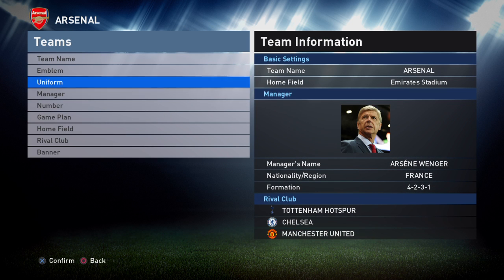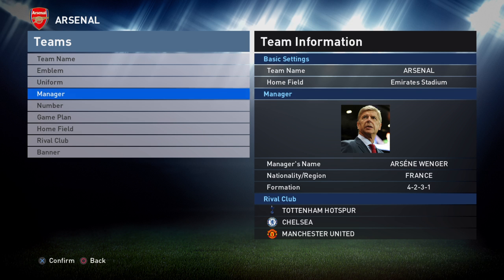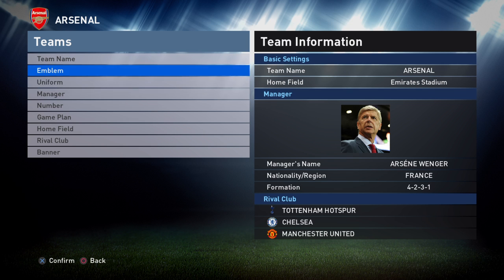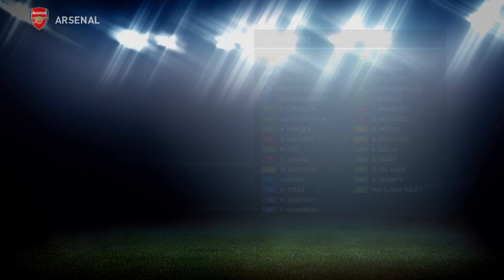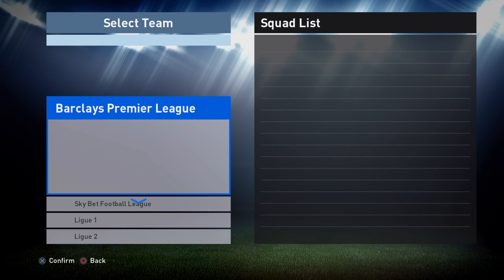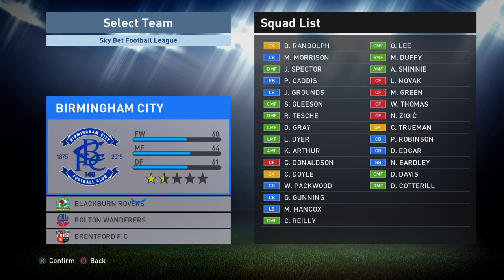But the most important part is the emblem and uniform. Manager is not as important. The emblem and the uniform are the two very important parts. So don't forget how to do those. I will put step by step in the description how to do them. It will probably take me a while to write it all out, but I want you guys to get 100% of how to do that. So that's how you pretty much import your image.